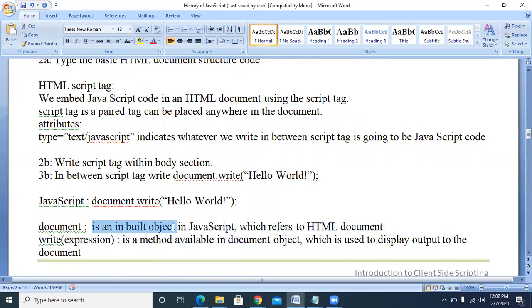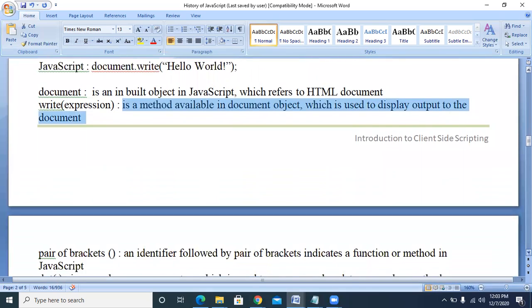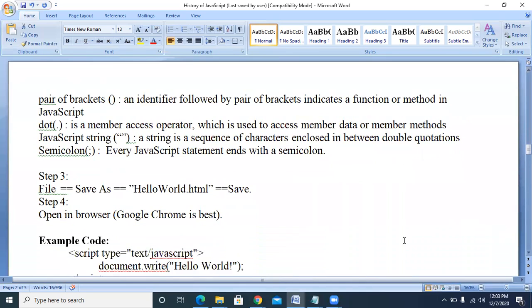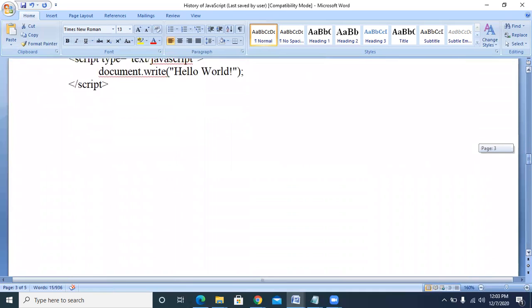Document is an inbuilt object in JavaScript which refers to the HTML document. Write is a method available in the document object which is used to display output. It is followed by parentheses. An identifier followed by a pair of brackets indicates a function or method in JavaScript. Dot is a member access operator which is used to access member data or member methods. Semicolon: every JavaScript statement ends with a semicolon.